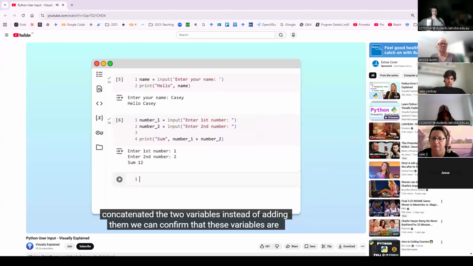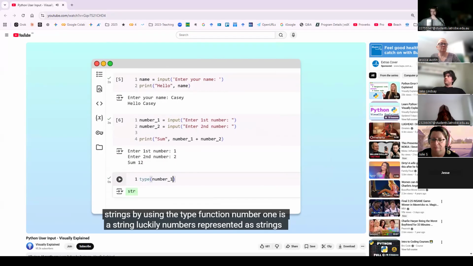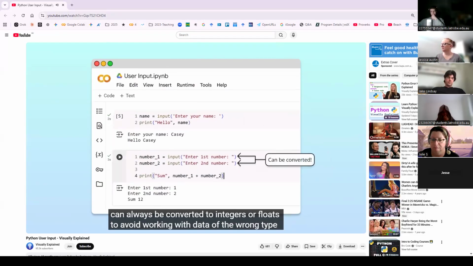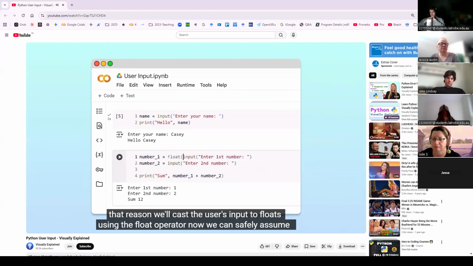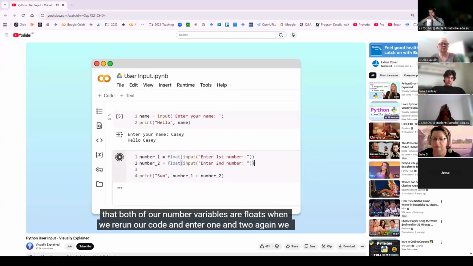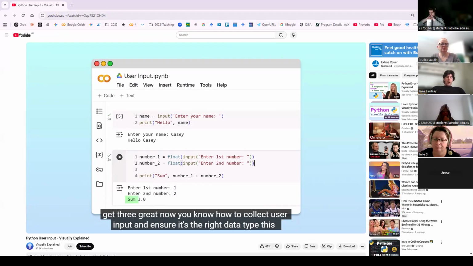We can confirm that these variables are strings by using the type function. Number 1 is a string. Luckily, numbers represented as strings can always be converted to integers or floats. To avoid working with data of the wrong type, it's good programming practice to immediately cast user inputs to the data type we expect. For that reason, we'll cast the user's input to floats using the float operator. Now we can safely assume that both of our number variables are floats. When we rerun our code and enter 1 and 2 again, we get 3. Great! Now you know how to collect user input and ensure it's the right data type.